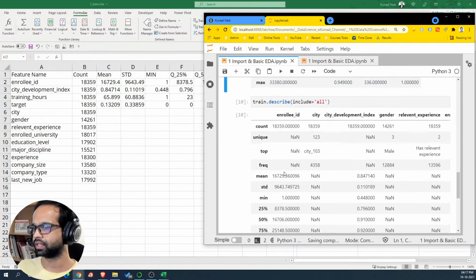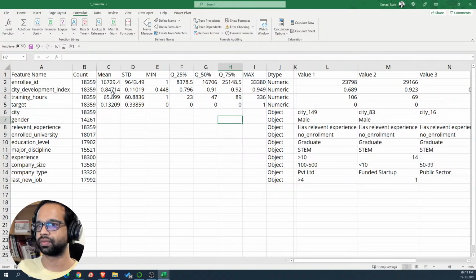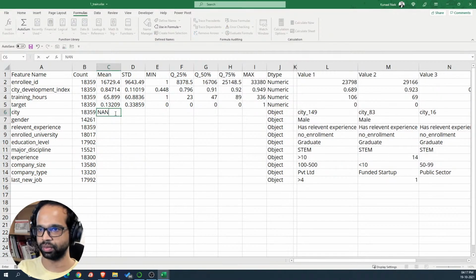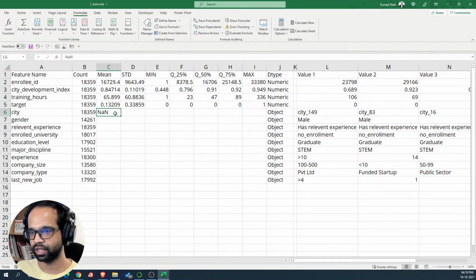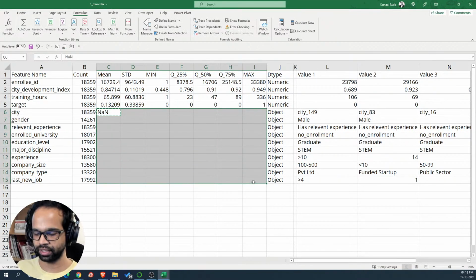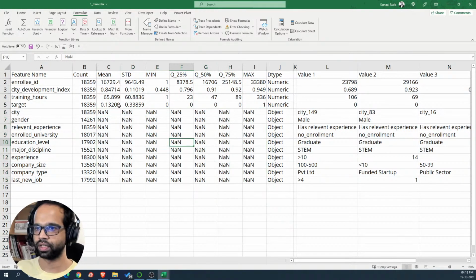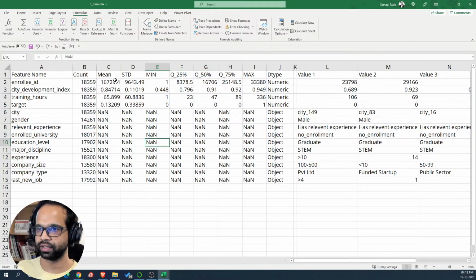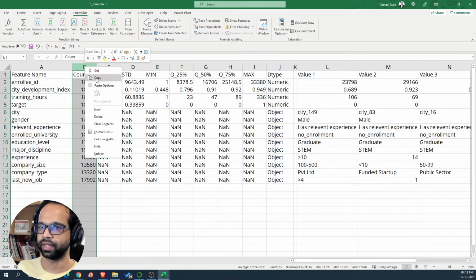Now we need n unique, top and frequency for the categorical features. Mean, median, mode, this all is going to be NaN. It's not going to be available. Even if I just try to do it for one, I'm not going to get anything from it. It's just going to give us an error, which is why we will not even try to do that.